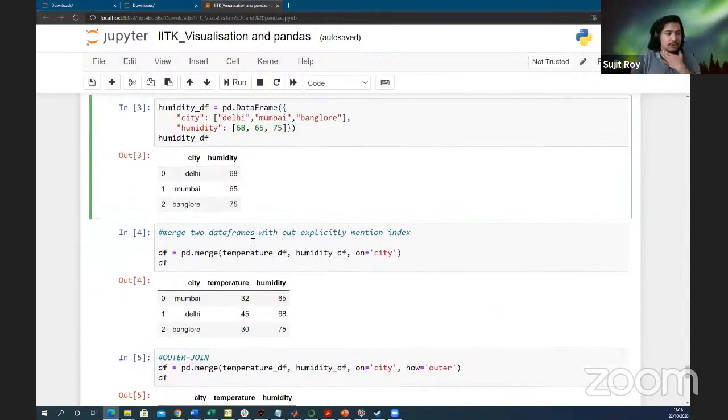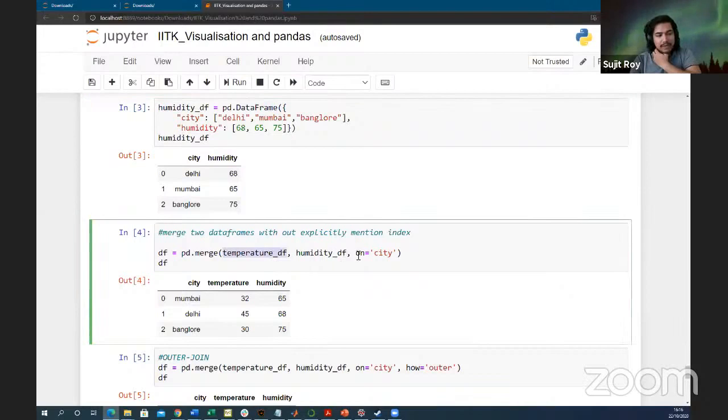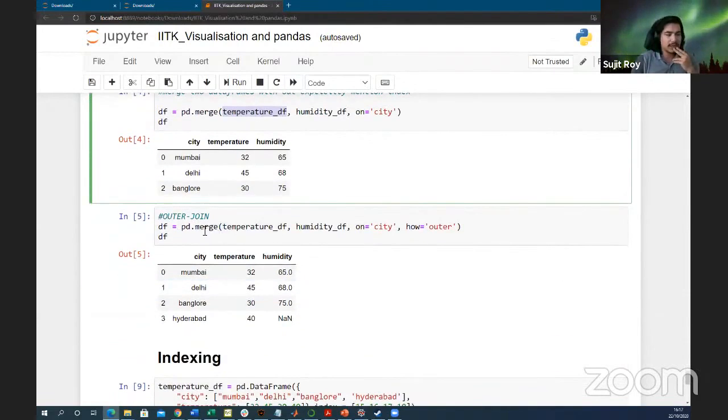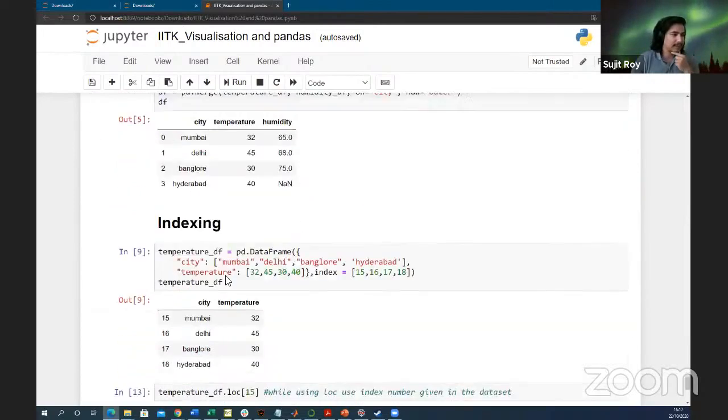You will use pd.merge with temperature df, humidity df, and on what you are trying to merge is city. City will be common, and temperature and humidity get added as columns. There is also outer join, so you can use pd.merge with temperature df, humidity df on city, and how equals outer. You can do that.